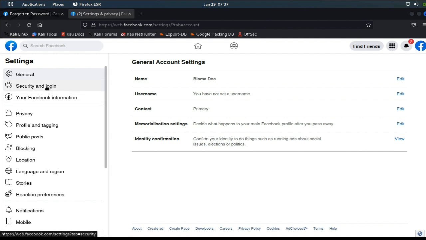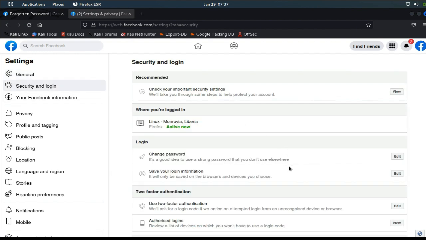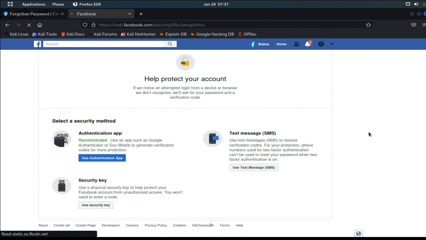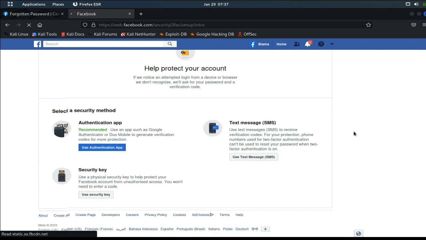So from the security and login settings, I will go ahead and turn on two-factor authentication. Turning on two-factor authentication will enable a second security check for logging into your account, where if someone even manages to guess your password, that person will still have to enter a security code that will be sent to your account email address or phone number. And if that person doesn't have access to your email account or mobile phone, the person will not proceed to log into your account.